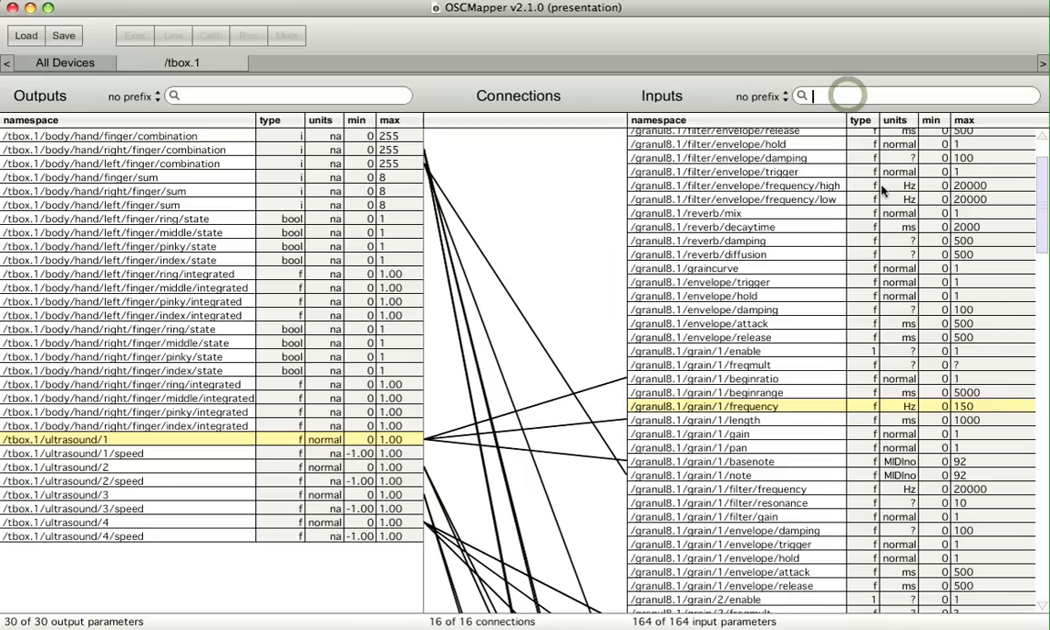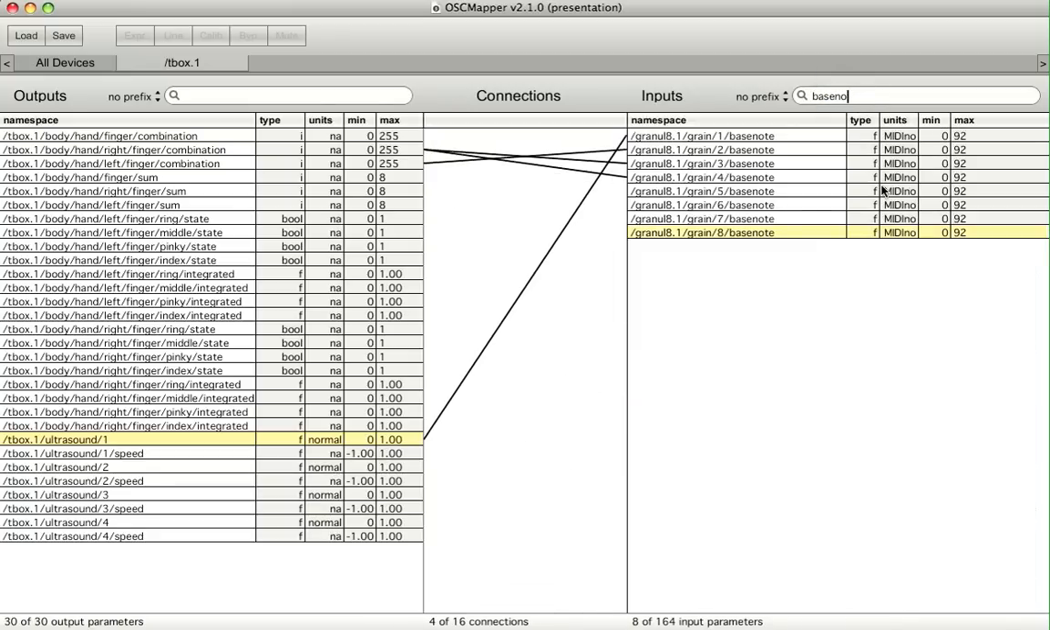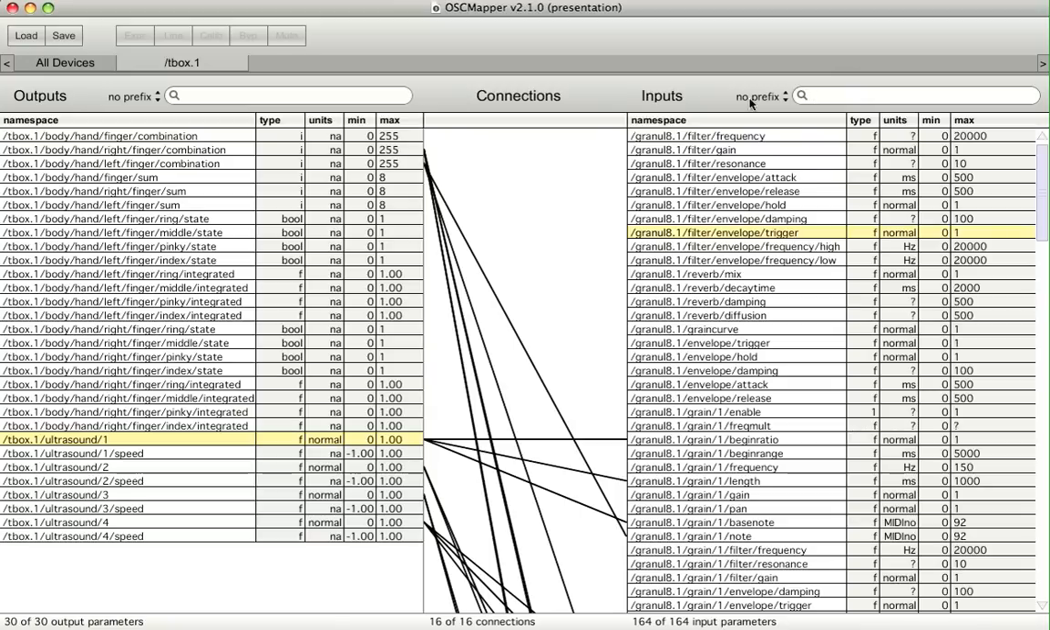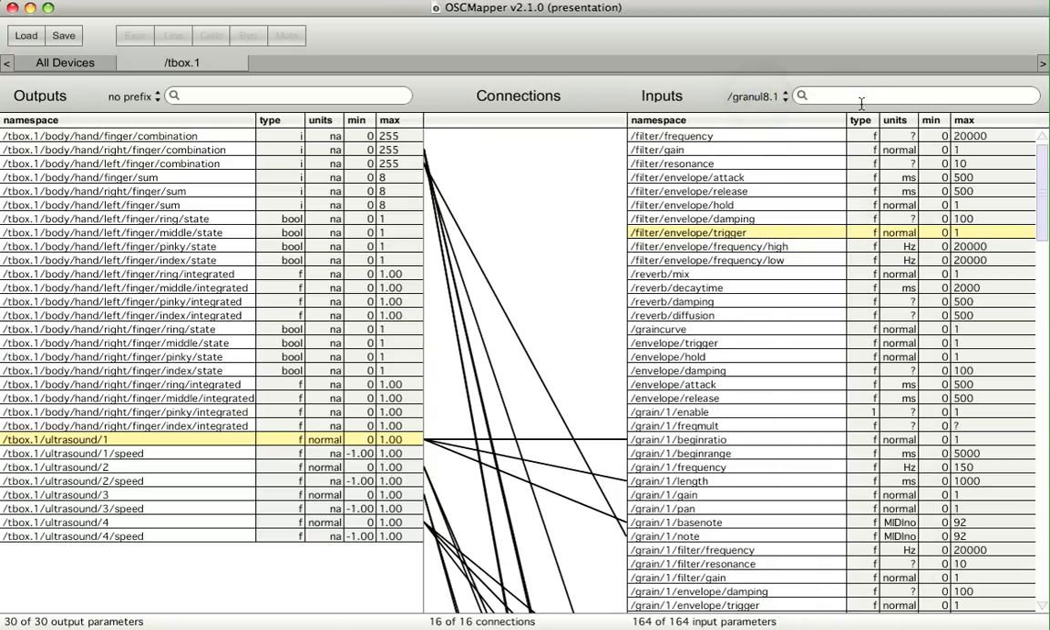Filtering of the displayed parameters can be accomplished using a drop-down menu or simple text searching. This can be particularly useful when dealing with very large numbers of parameters.